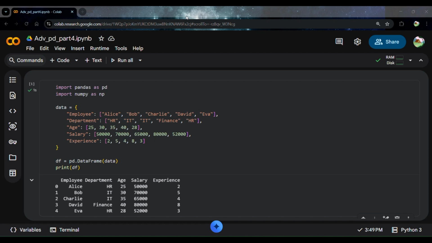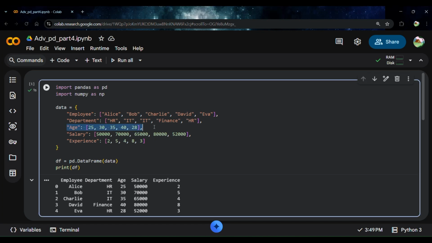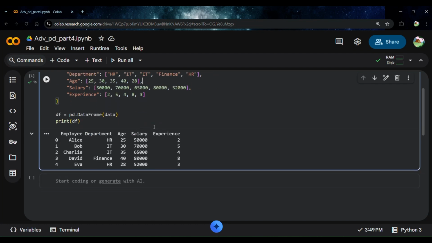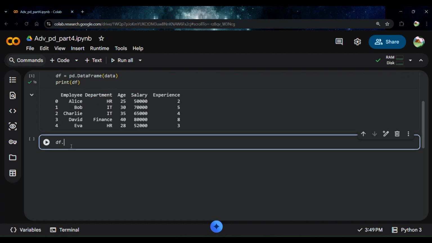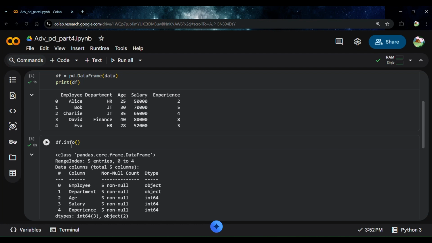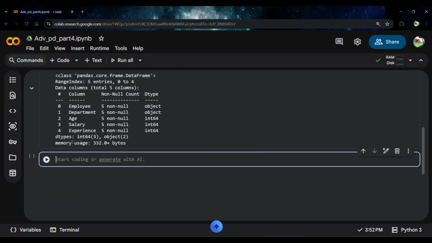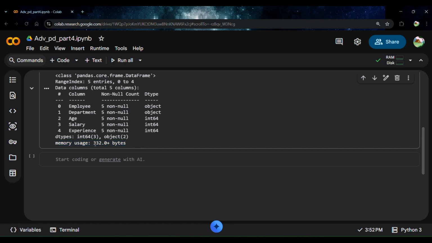Okay, so now I created a dataset that we previously worked with. I just added the age to this, and run. Then we get everything. So whenever I open a new dataset, this is the first line I should run: df.info. This method tells me how many rows I have, what data types Pandas guessed, and how much memory the dataset is using. Here we can see the memory usage of this dataset. This is where professional analysis starts.